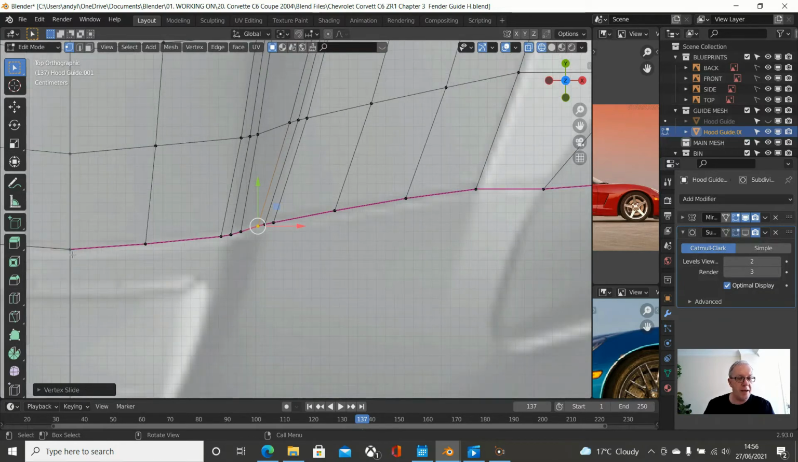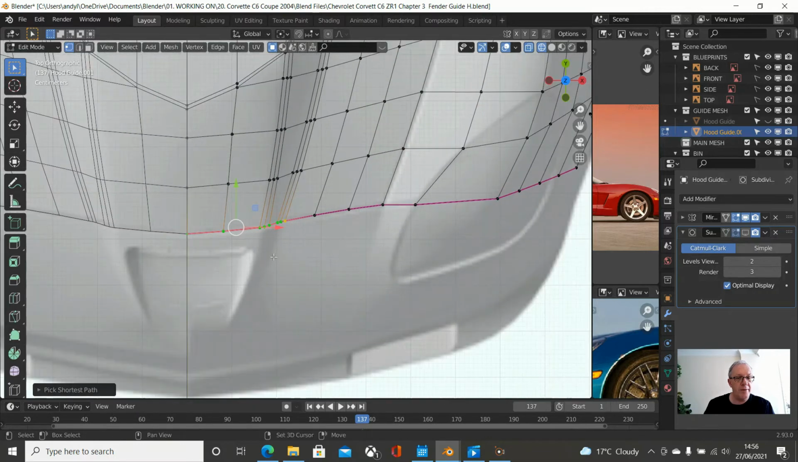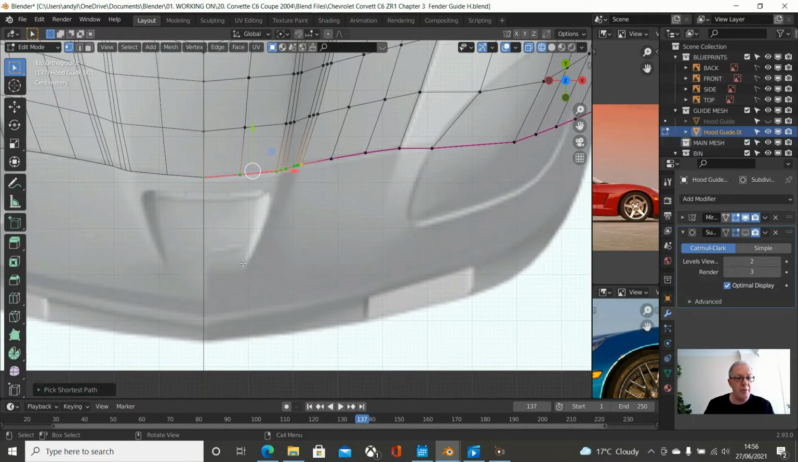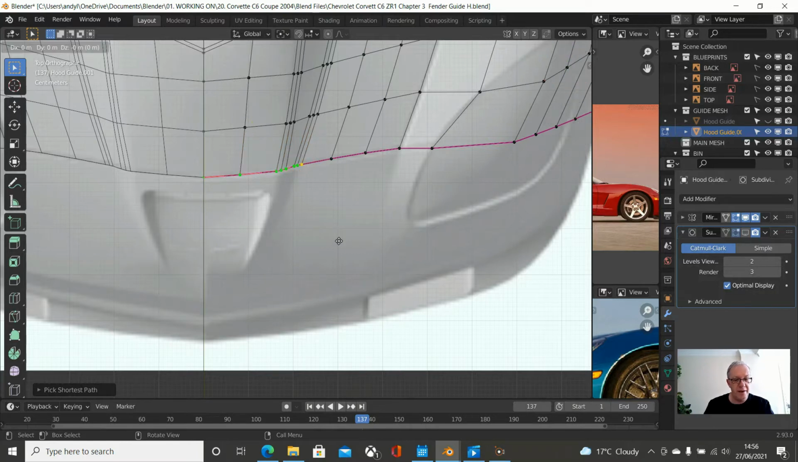So go back here, left click and Control here, and what we're going to do is extrude down to this point. Again, we can't see it very clearly this side, but we can that side. As the mirror's on, we can see it. So press E and Y and just bring it down to here.